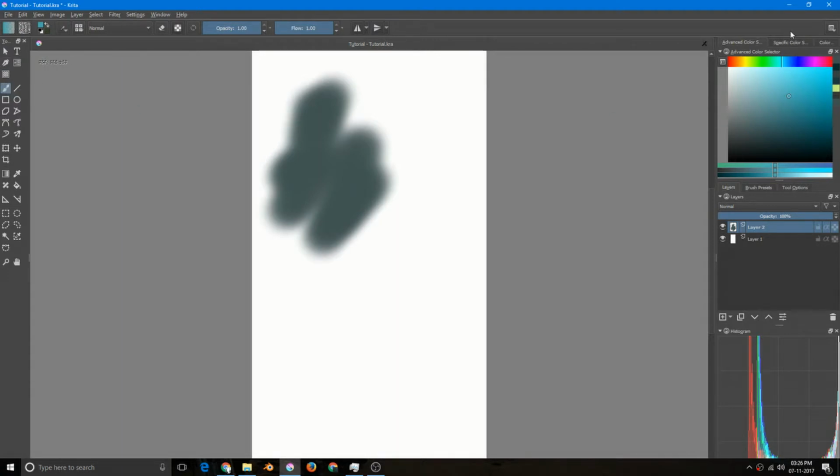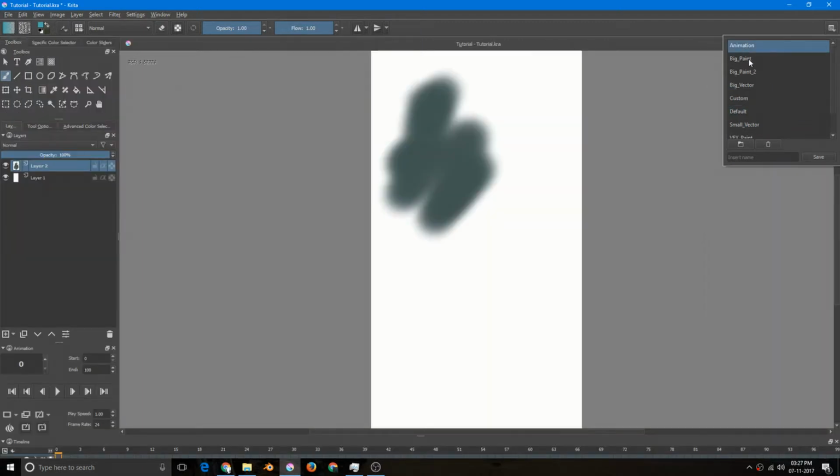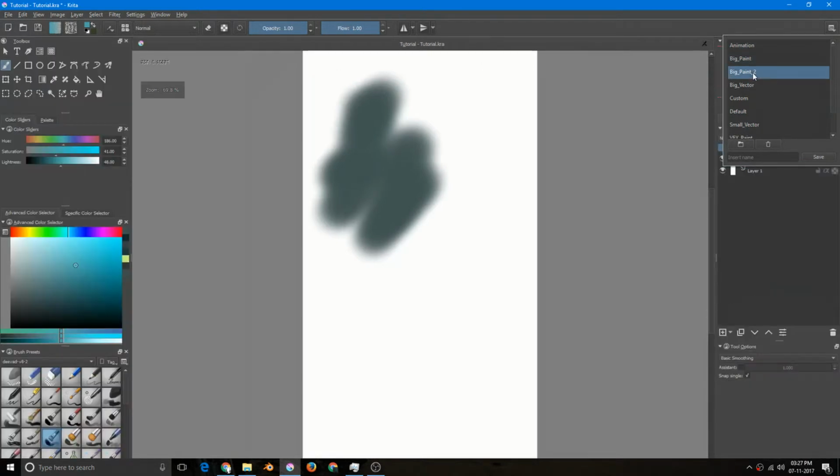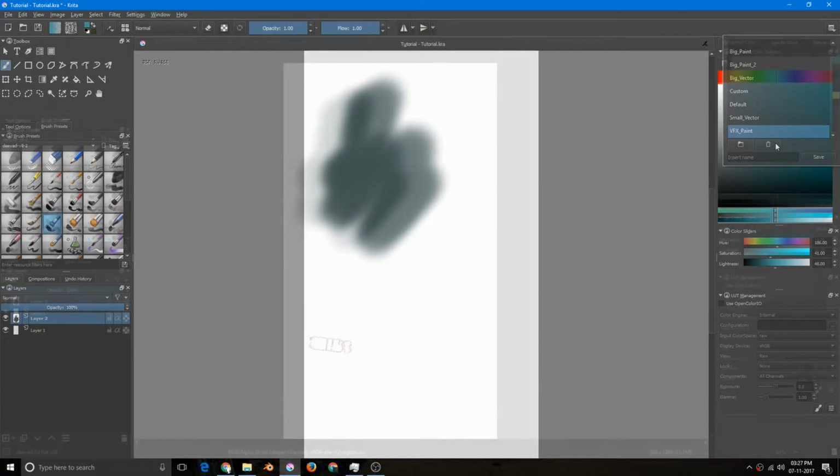There are preset workspaces for you to select, and you can select anything from these presets, or you can create your own. This is the Animation preset, Big Paint. Personally I like Big Paint too, but you can create your own arrangement and save it as your own preset, as I have done with my preset. Simply arrange the dockers as you like, type a name for it and just click save. That's it. And in order to delete a saved one, you can just click delete.